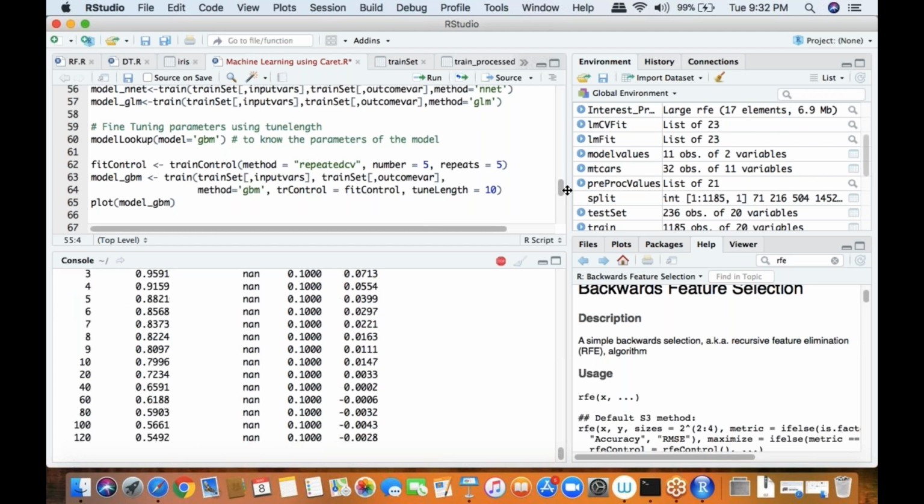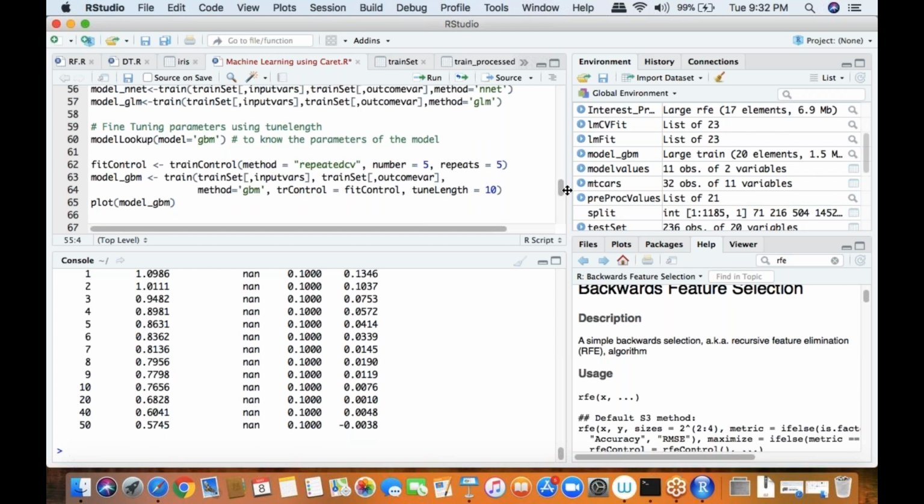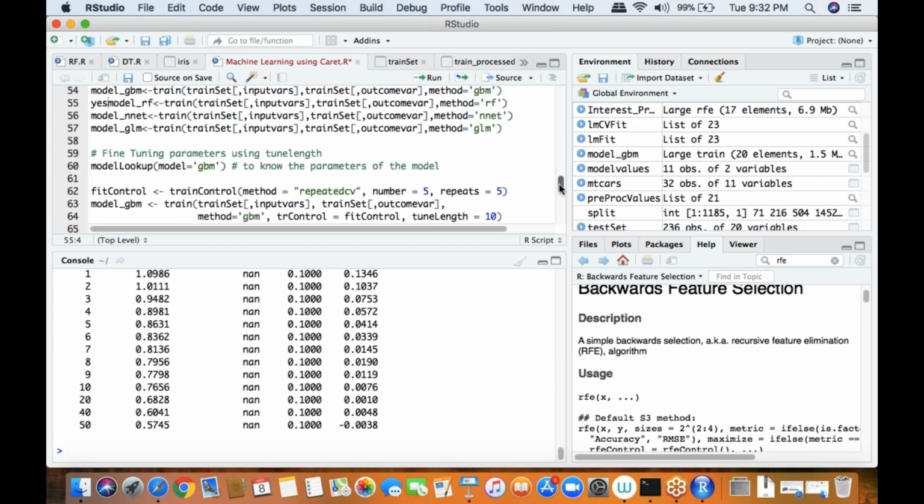So we have not defined how many iterations it has to complete, how many number of iterations. So it's making use of the default values that are present in the package. The model has been built. Similarly, let me just run this. You can run this as well.